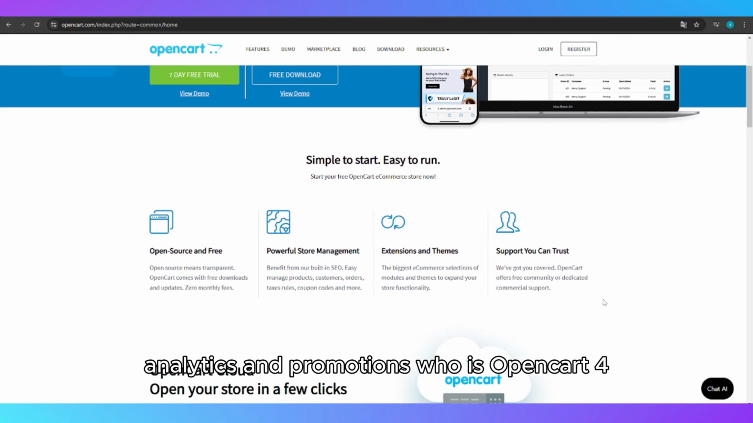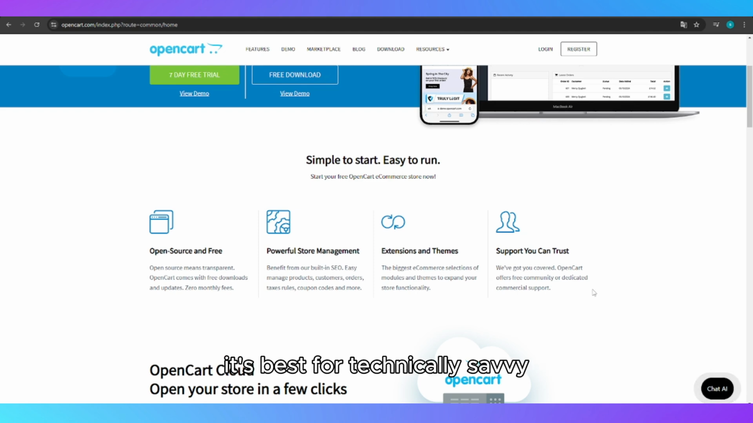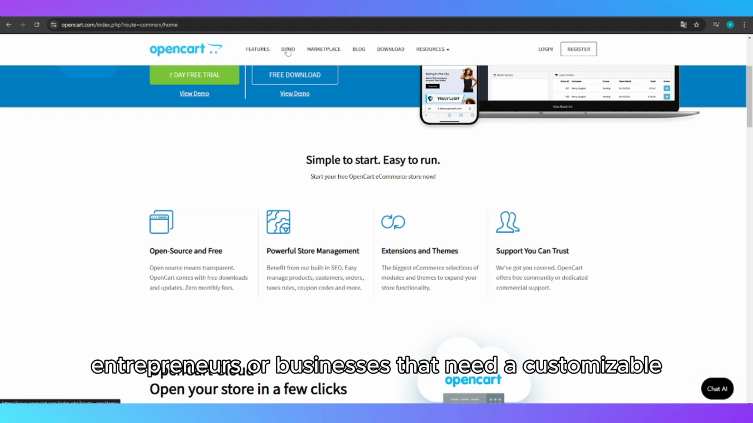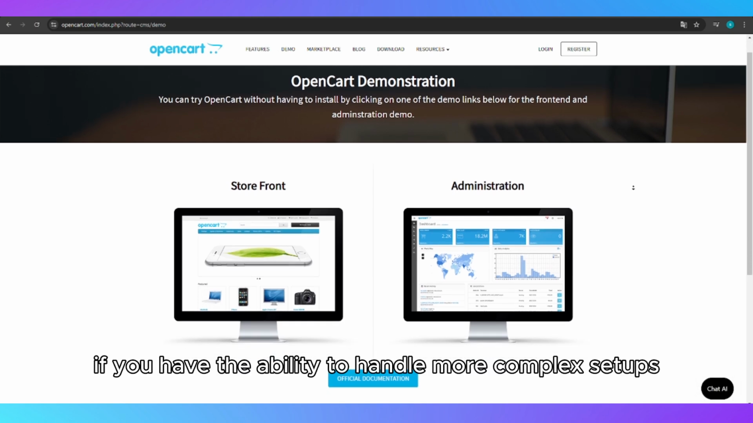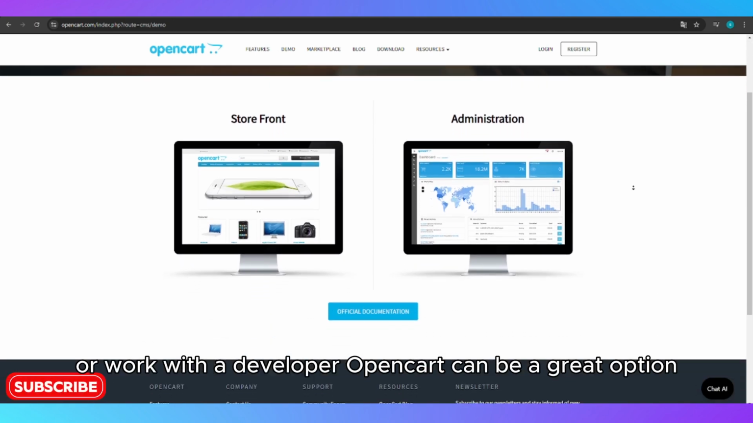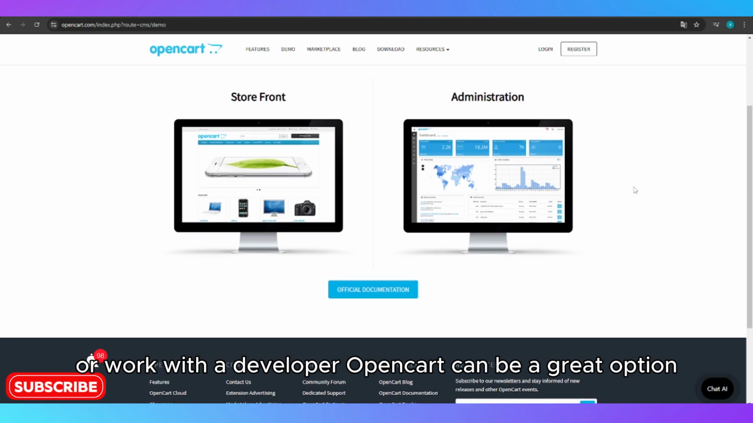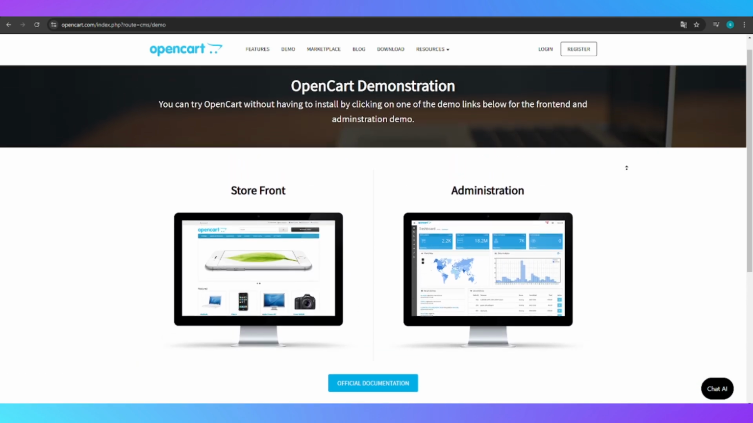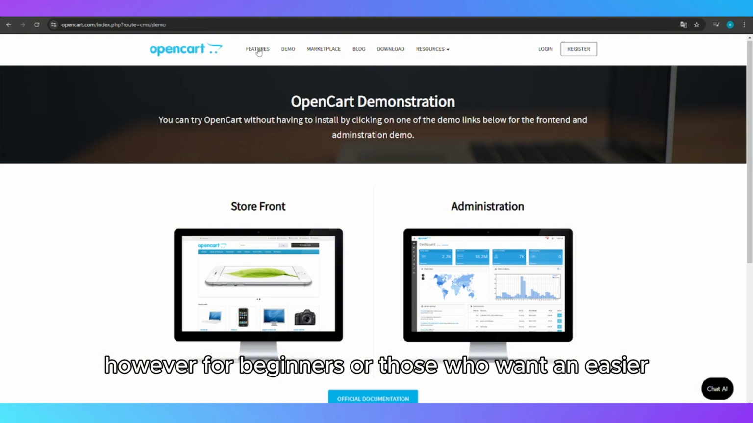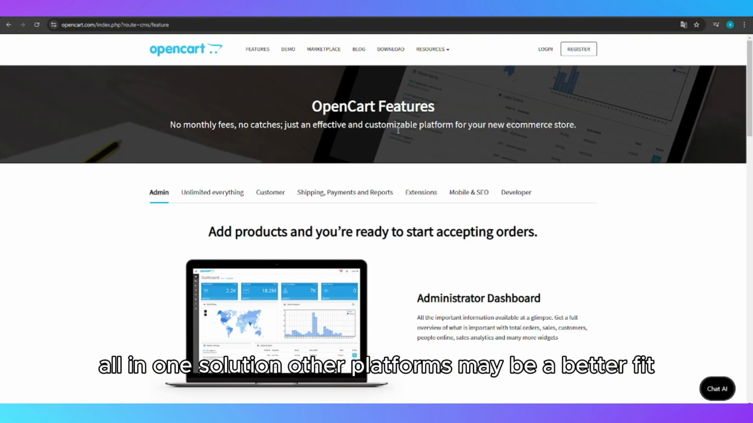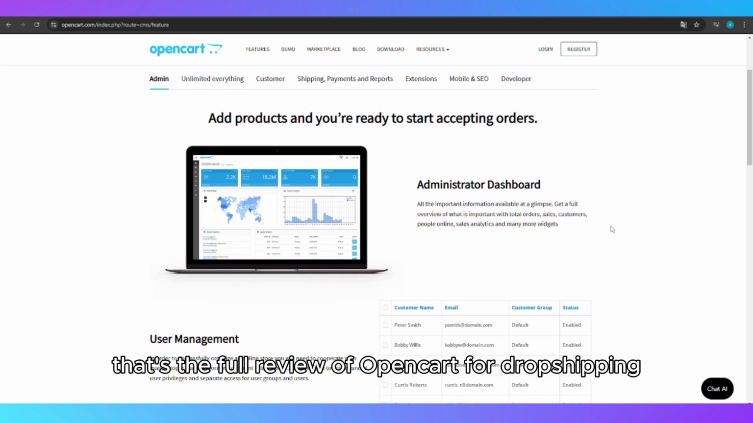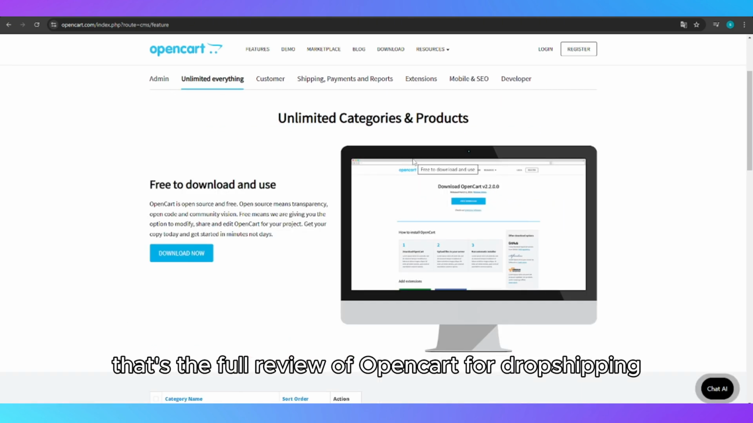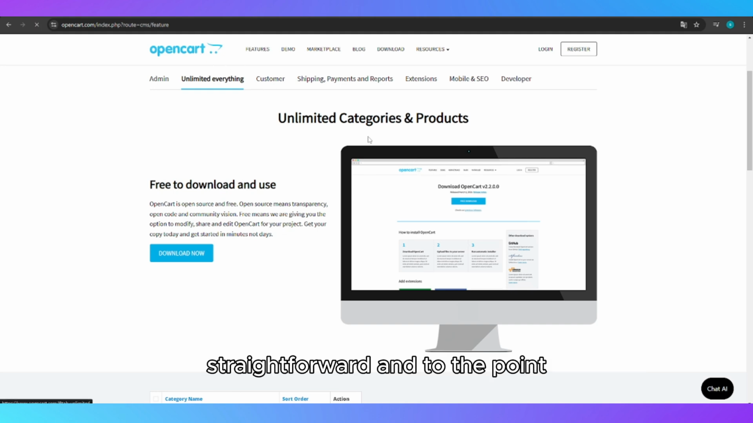Who is OpenCart for? It's best for technically savvy entrepreneurs or businesses that need a customizable, scalable solution for dropshipping. If you have the ability to handle more complex setups or work with a developer, OpenCart can be a great option. However, for beginners or those who want an easier, all-in-one solution, other platforms may be a better fit. That's the full review of OpenCart for dropshipping, straightforward and to the point.